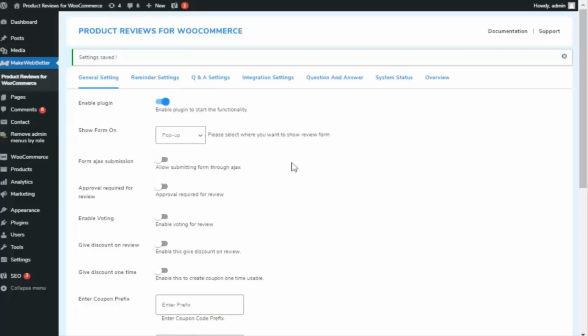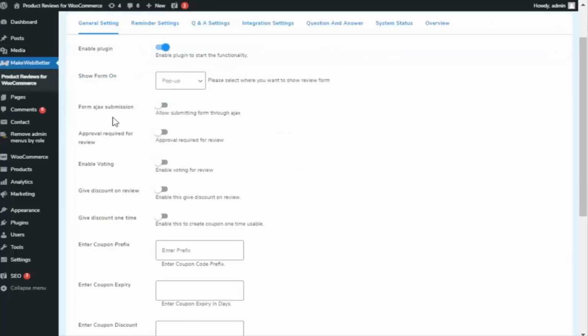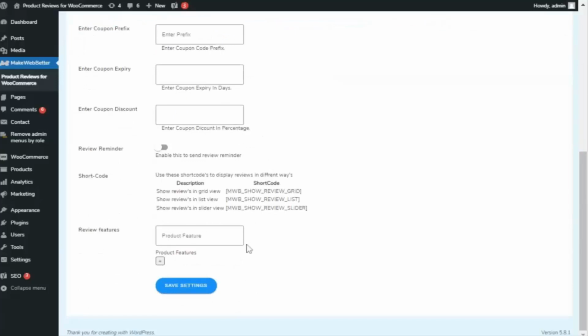The next field is Form Ajax submission. By enabling this functionality, the merchant can use this unique feature to submit using Ajax, so it will submit without reloading the whole page. This will be a great help to enhance the store experience for your users. So let's click on Save Settings.